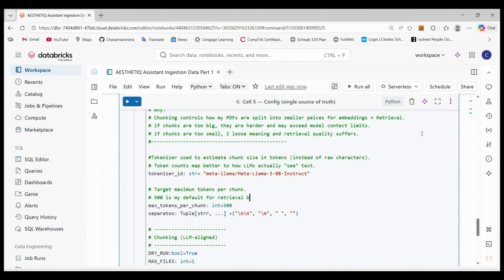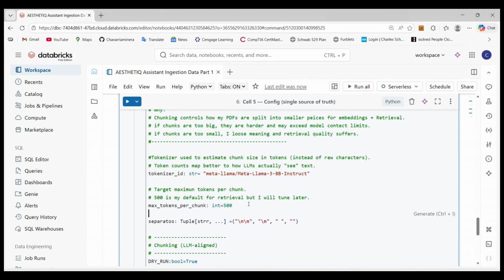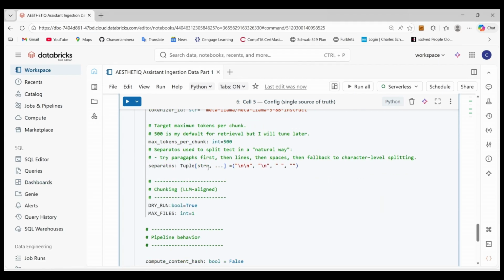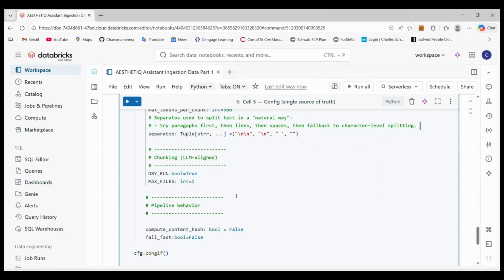Next, we have the separators. The separators define the order of how we're splitting text, from clean splits like paragraph breaks to last-resort splits. We can think about it as first paragraphs, then lines, then spaces, and then the fallback to character-level splitting. We're pretty much just coding how we want this data to be split up.